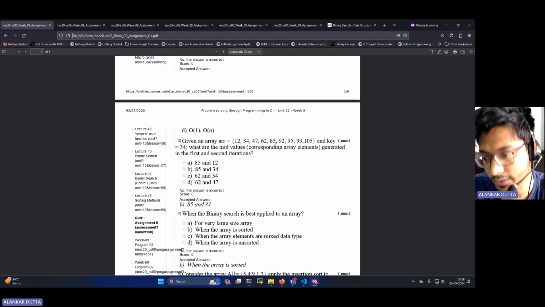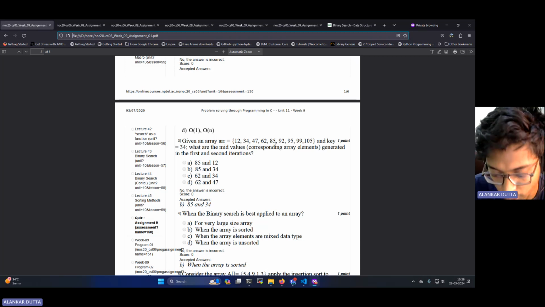So we now update the high value. The low value still remains 0, right? But the high value is now updated from 8 to 3, right? So now again we are doing the slicing. What we'll do is something like again low plus high minus low by 2. So 0 plus 3 minus 0 by 2. That gives you 1.5, right?